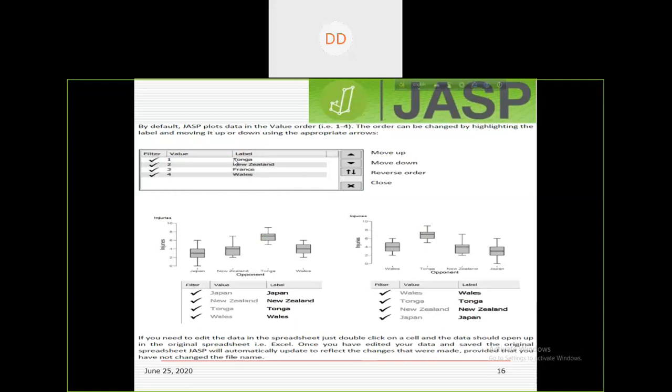And here we can change the sequence or order of the labels, right? The sequence is Tonga first, then New Zealand, then France, and then Wales. So we can change it by clicking on the move up and move down options. So this is another feature. Like now, see in the Japan, New Zealand, Tonga, Wales sequence, it has been changed to Wales, Tonga, New Zealand, Japan. So we can change our data level according to our needs.